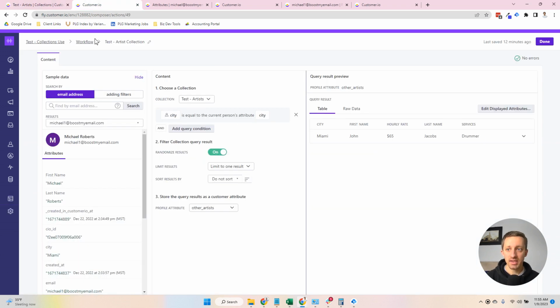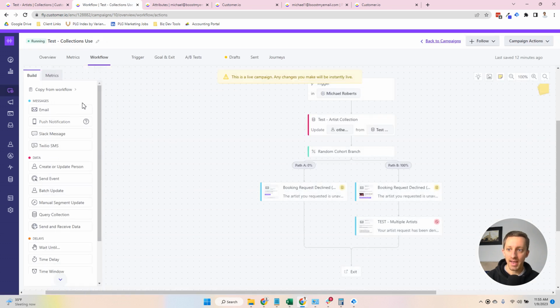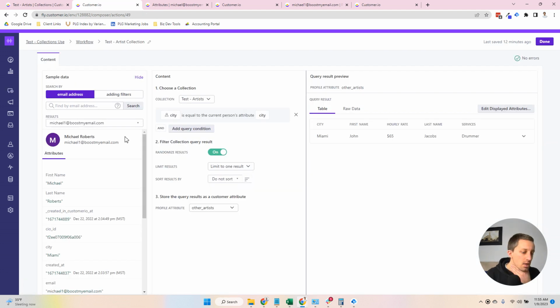So the first thing within a campaign, in a workflow, I'll back out right here, in order to pull collection information in, we actually have to query it. So there's this query collection step, and we pull it in and you open up a window like this. Okay, so in an artist case, a lot of the churches that this company is working with are in Florida. But if I live in Miami, I don't want WorshipServe to suggest an artist that lives in Tallahassee, right? I want somebody in South Florida.